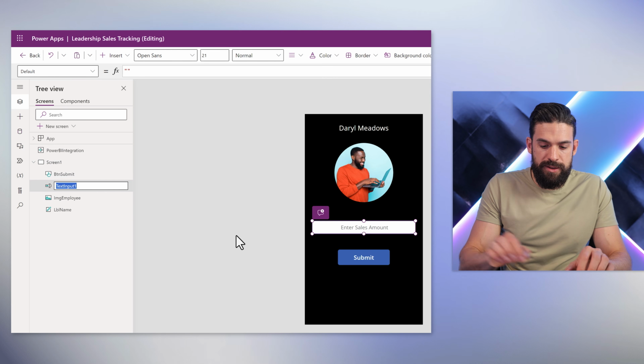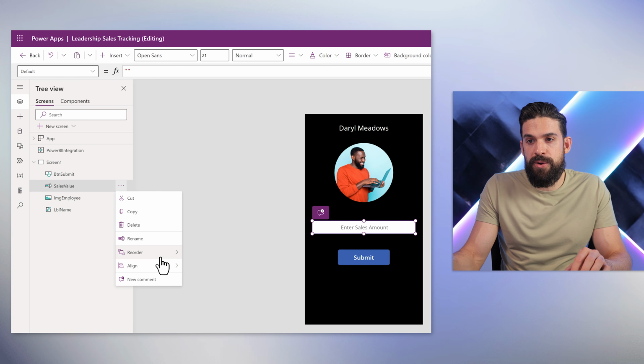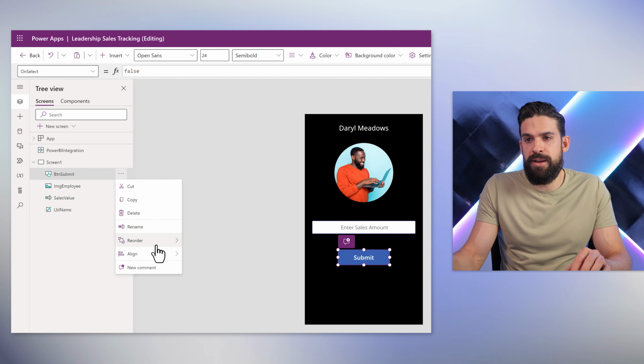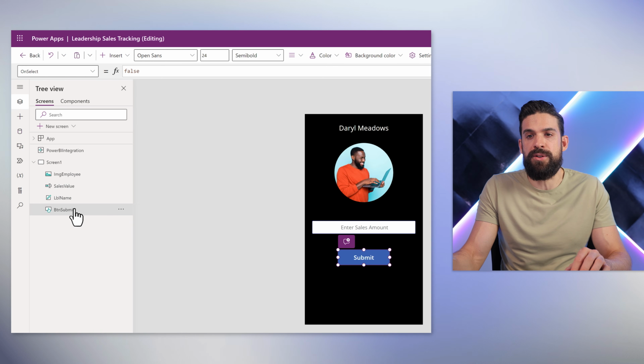That is going to be our sales value, right? So let's call this one sales value. And then I usually also put them in the order that I want them to be. So sales value, I want to have a little bit lower. So reorder, and then if you say send backward, it goes down. So that submit button, I probably want to have all the way in the back. So reorder, send to back. Then it goes all the way down.